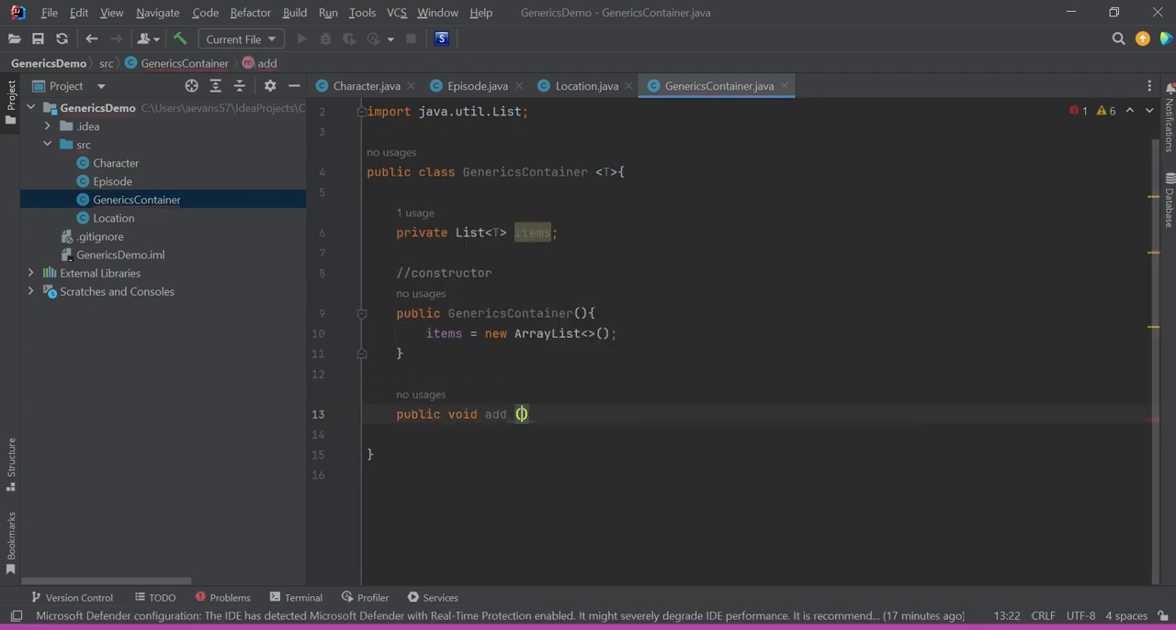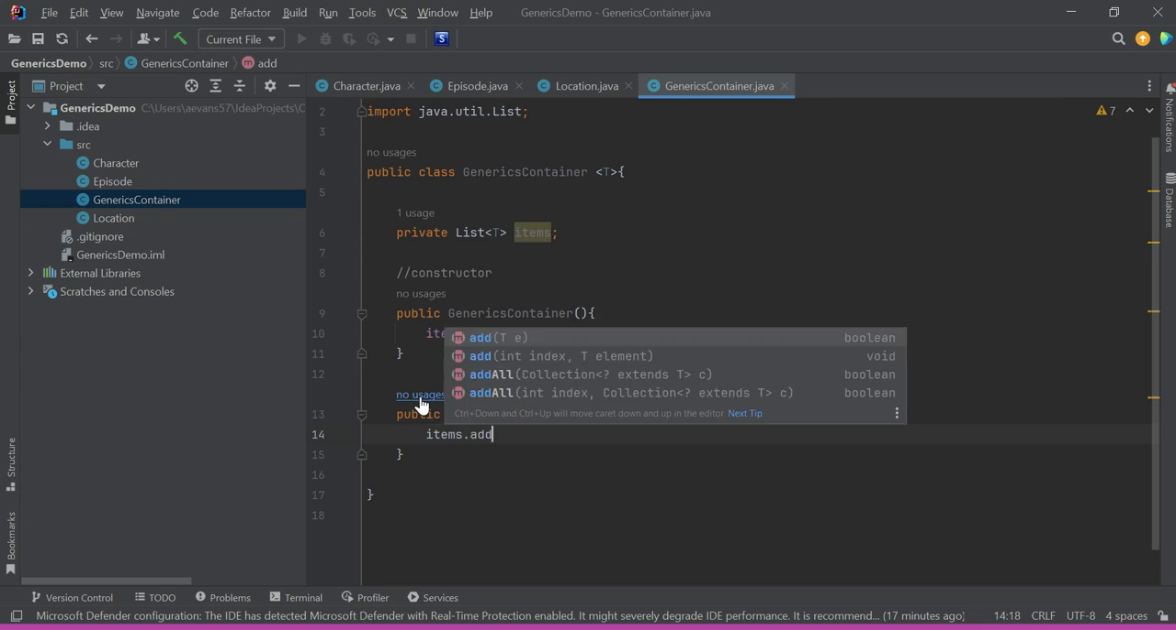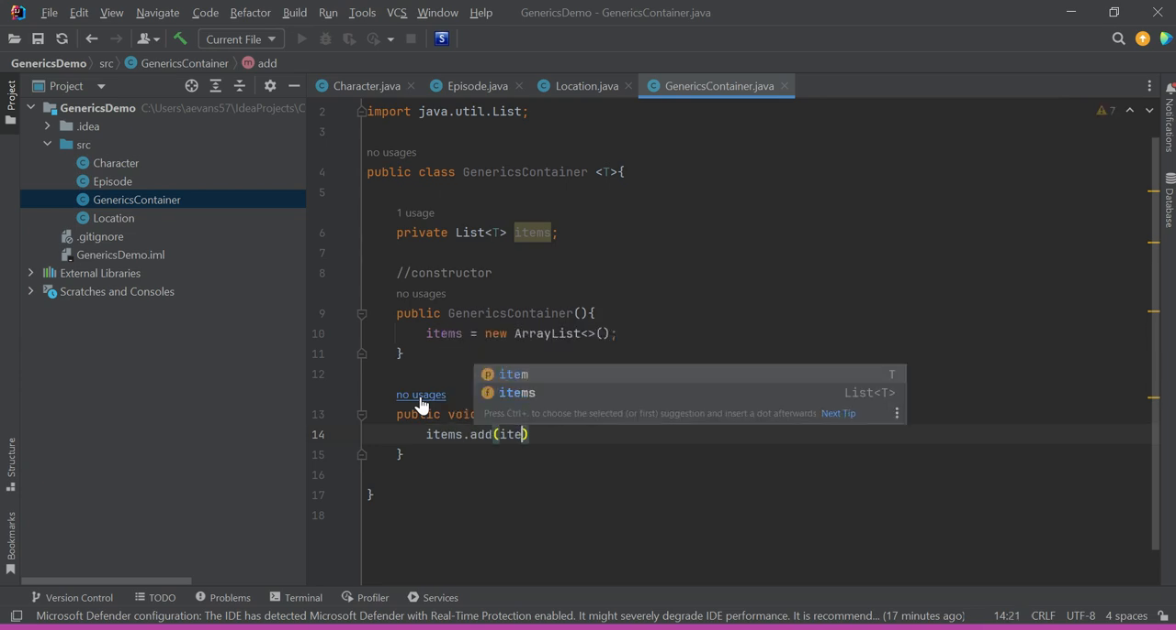We don't know whether I'm going to be adding characters, episodes, or locations. So rather than give it a type, I'm going to leave it generic. But I'm going to give it a name. I'm just going to say item. And whenever I'm passed an object, I'm going to add that item, whatever type it may be, to the list that I've created. So this is where your prior knowledge about collections comes into place.